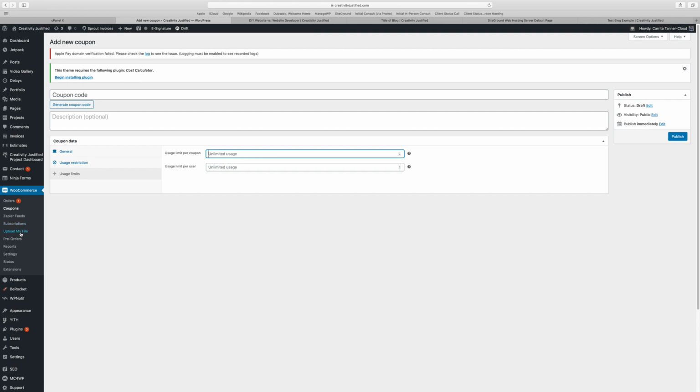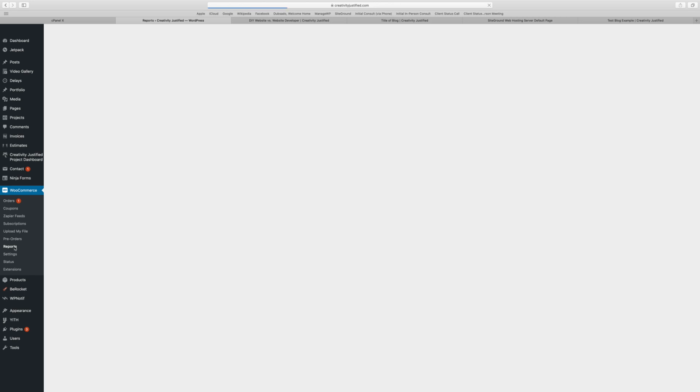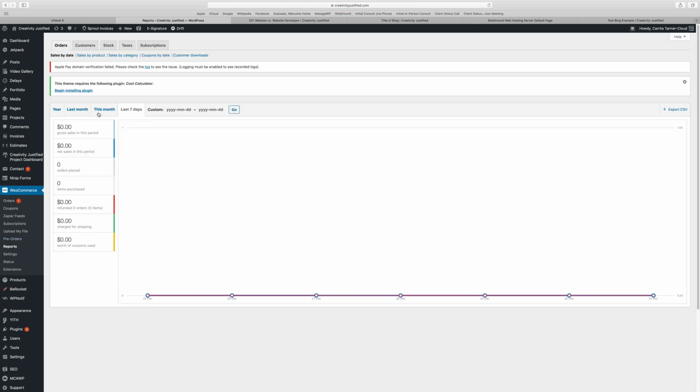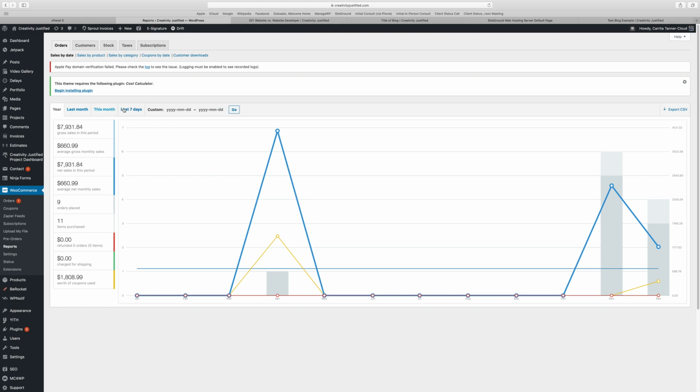Okay, the other section in here would be your reports. So this is how you would find reports in here, whether it be yearly reports, if you wanted to do the last month, whatever the case may be, you could find that information there. Sales by product, sales by category. If you have subscriptions included on your account, then you'll have that there. If you want it to be your customers, I'm not going to click on it because I don't want you guys to be able to see other people's information.